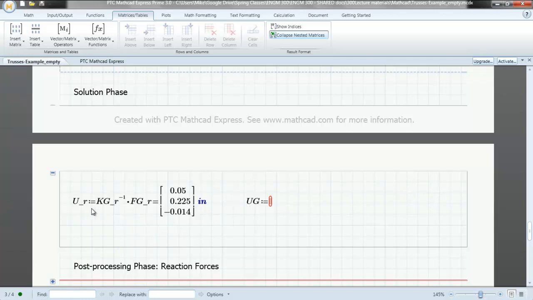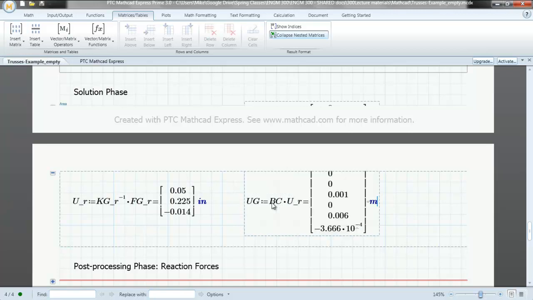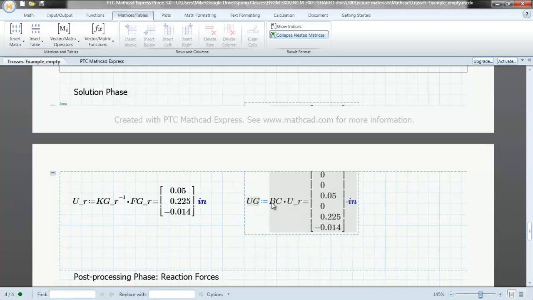All right, so again, this is the reduced form, and then just to put that back into a global form where we can see the displacements of all the different coordinates or components at all the different nodes, we're going to multiply the boundary condition matrix times the reduced displacements matrix, and we get that. So we get our 0, 0 displacements at node 1 and node 2 in the y direction, and then we get the other ones that we developed over here. All right, so that all looks good.